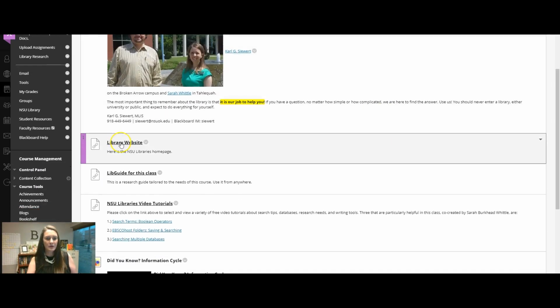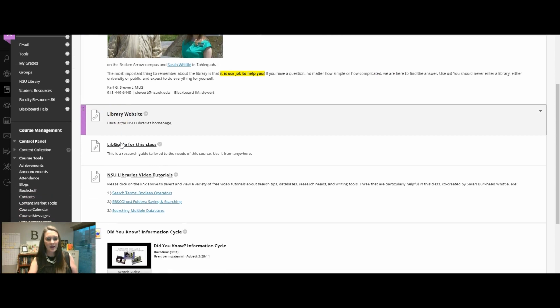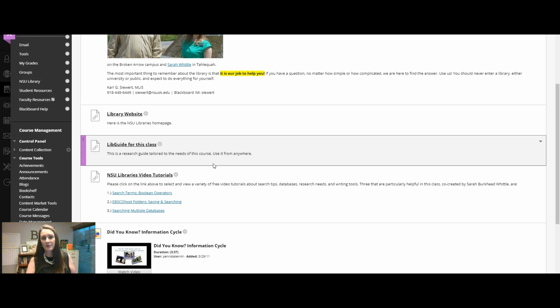We can go to the library website and check that out. There are tutorials on how to do searching. You will be doing a lot of research in this class, looking for peer-reviewed journal articles, and that's very important, peer-reviewed journal articles for your annotated bibliography and your lit review. So go through this information, and that will help you conduct efficient and appropriate searches for those articles through the NSU databases.